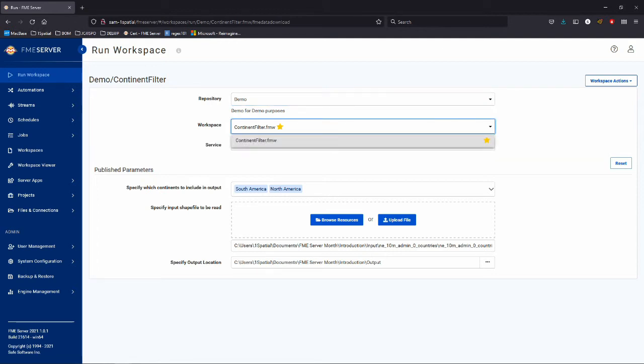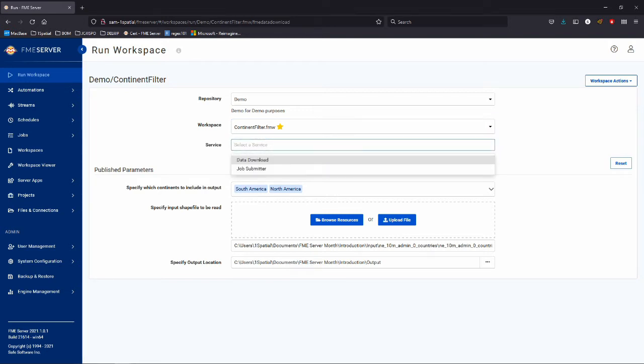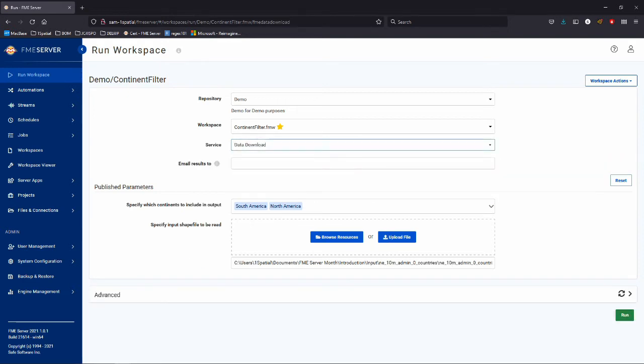We've only got one workspace in here, which is our continent filter workspace, so we're just going to use that one. And as far as service is concerned, we've only got two registered services to this, the job submitter or the data download. I want to be able to download my data directly. I don't want to have to specify an output location, so we're going to go data download.